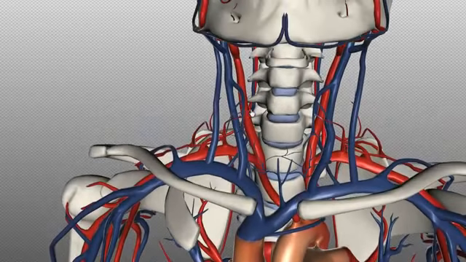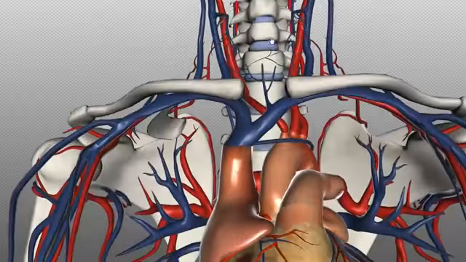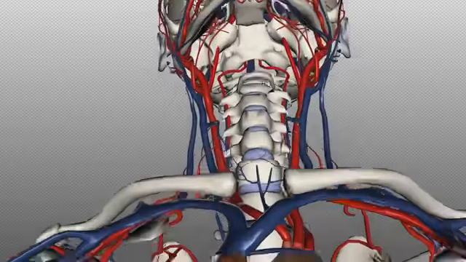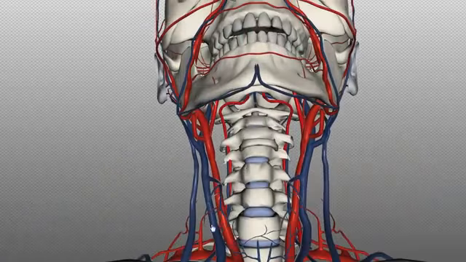It runs up through the transverse foramen of the cervical vertebra. You can see this transverse process here, and you can see this artery running up alongside the vertebral vein through the transverse foramen. The vertebral artery runs up and meets the basilar artery to join the circle of Willis and supplies the posterior parts of the brain. So that's the vertebral artery which comes off the subclavian.